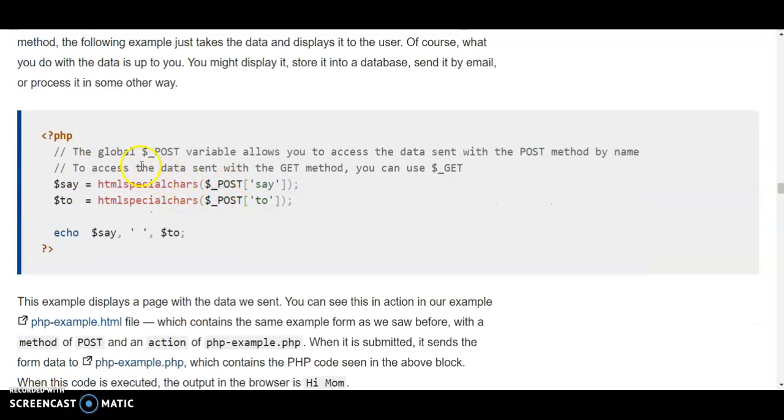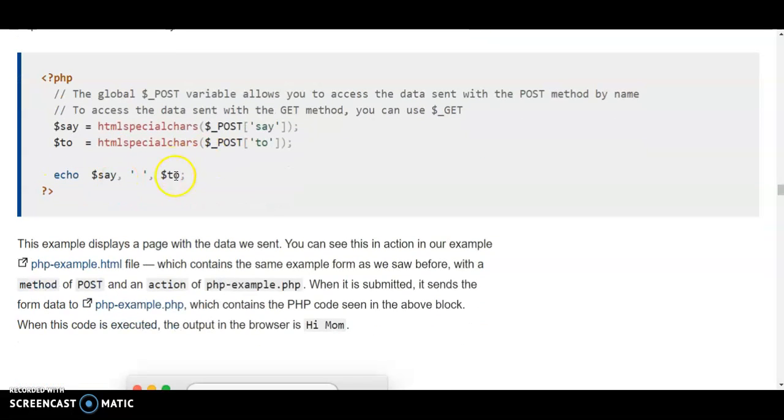Let's look at this. The global $_POST variable allows you to access the data sent with the post method by name. Now, to access the data sent with the get method, we can use the $_GET. So this is what the code would look like. This example displays a page with the data we sent.